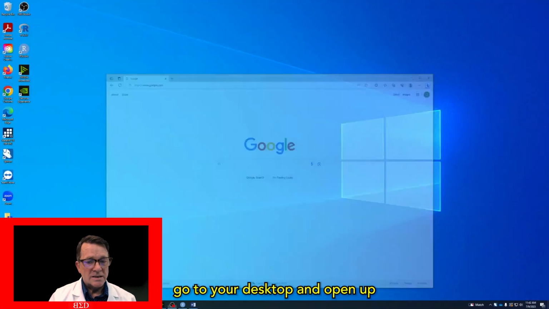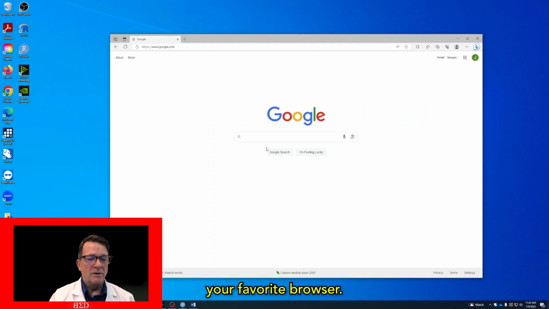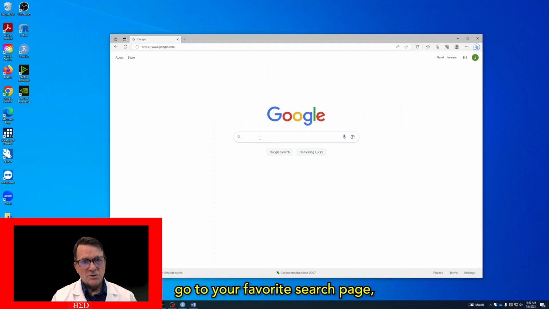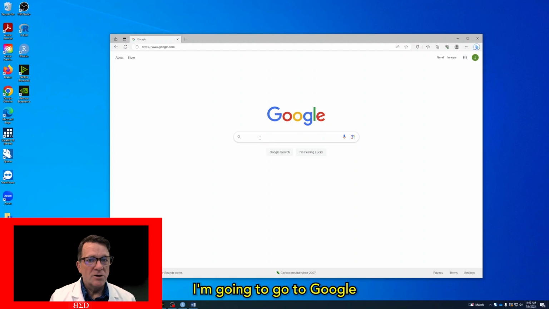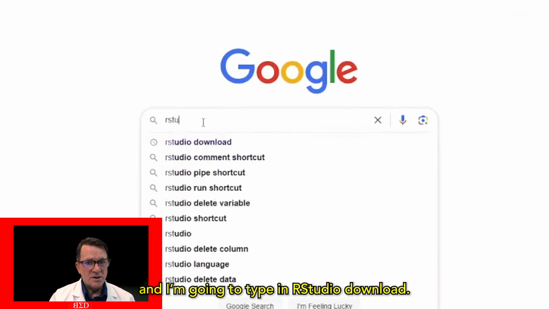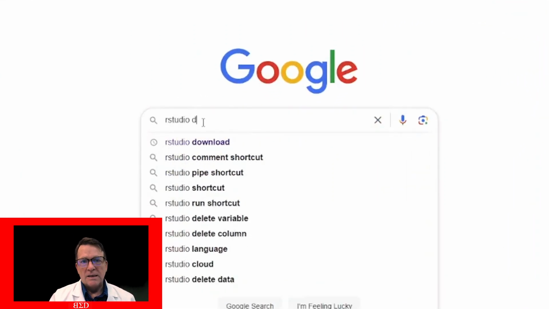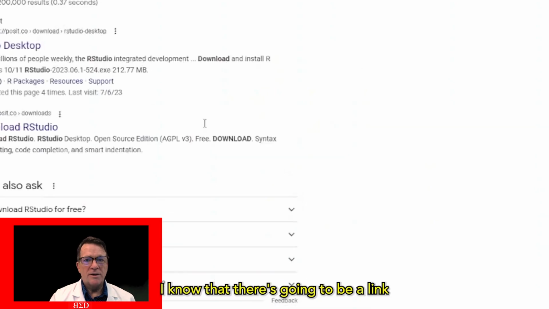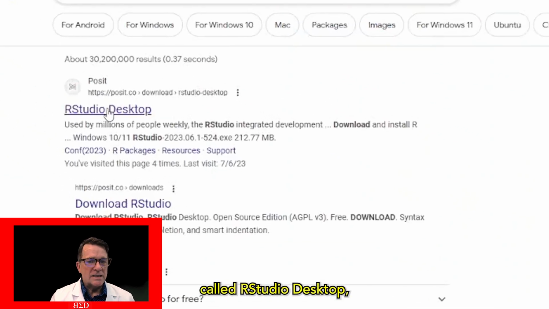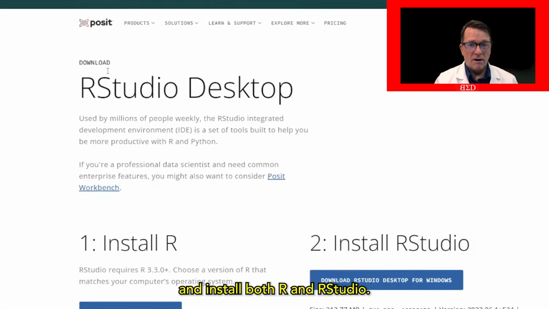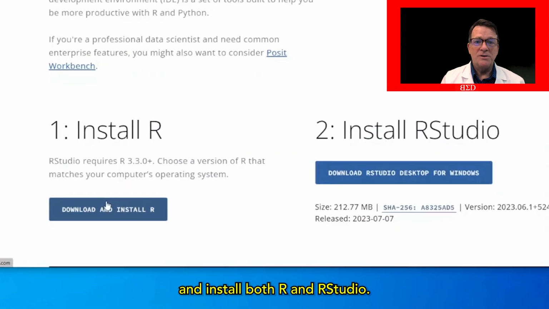So you're going to want to go to your desktop and open up your favorite browser. When you do, go to your favorite search page. I'm going to go to Google and type in RStudio download. The reason for this is that I know there's going to be a link called RStudio Desktop from which I'll be able to download and install both R and RStudio.